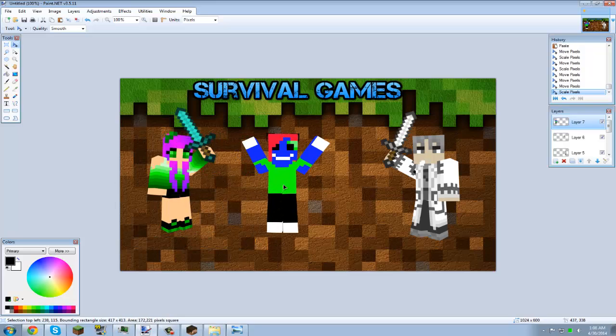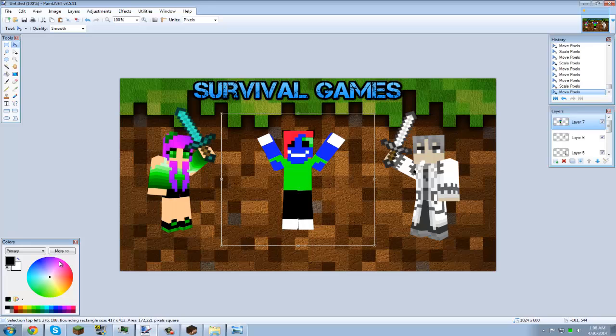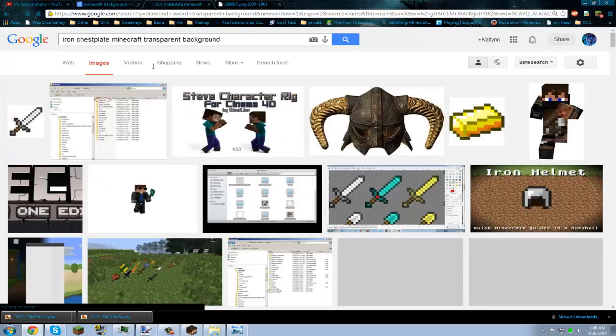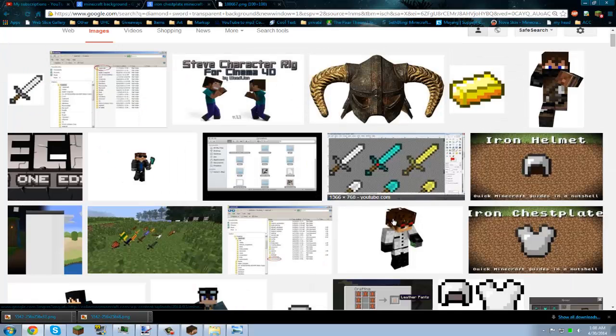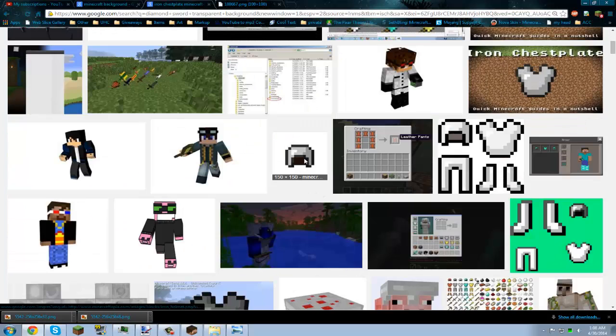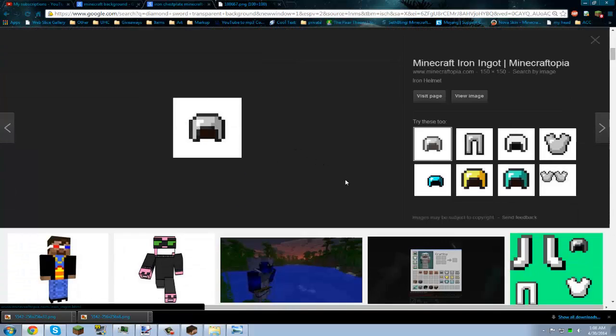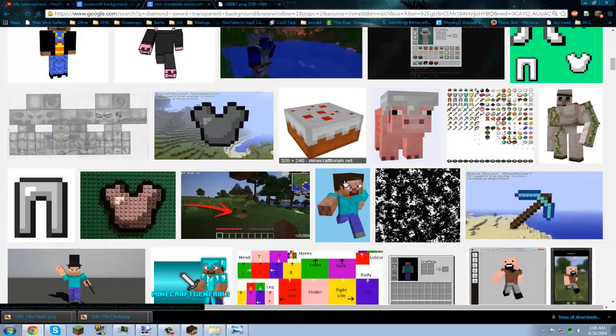There we go. Now I'm standing here. Let's see if we can find us an iron chest plate. Now there's another way to do this, and I'll show that. Okay, iron helmet. There we go. Is that transparent? Please tell me it's transparent. It's not transparent. If we can't find a transparent one, then we'll go on without it.